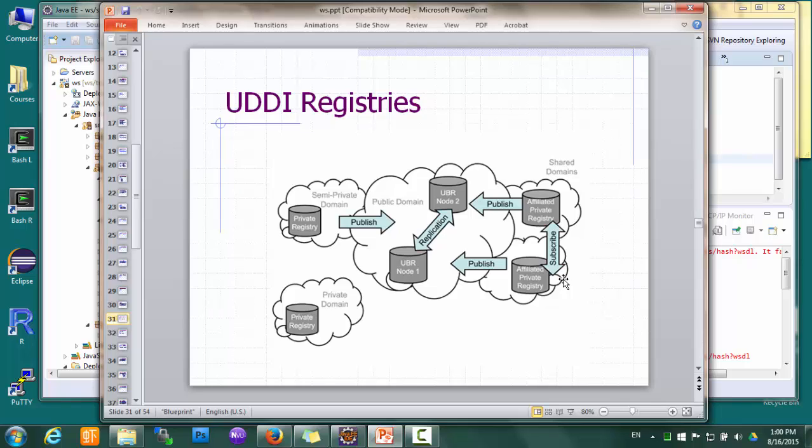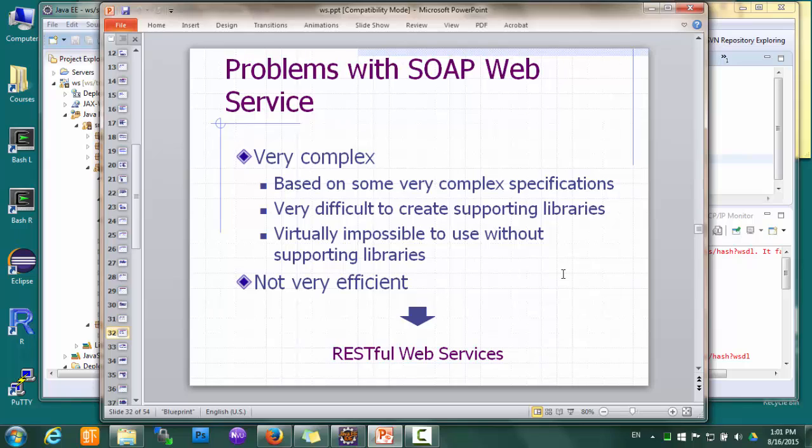There used to be two public UDDI registries, one run by Microsoft and one run by IBM. Both were filled with Hello World type of web services, probably written by students who were taking web service classes. I think both registries were shut down years ago. SOAP, WSDL, and UDDI are kind of the three pillars of the traditional web services.